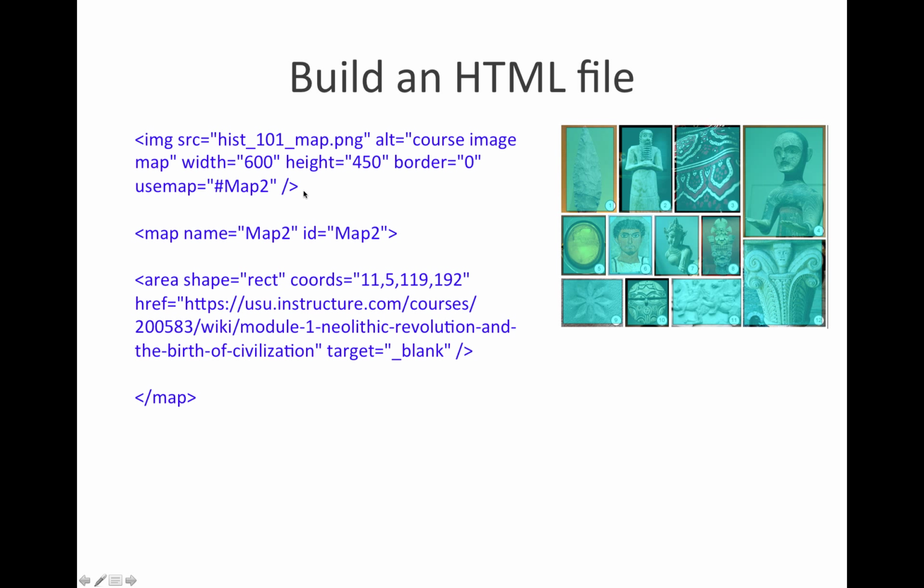Okay, the first line of code is the one that's calling the image behind all of those different areas. So it's an image tag, and it says, go out and find this file, which is a .png file. So this is what I will upload into Canvas. And it has a couple attributes: width of 600, height of 450. Border 0 just means that it won't have any black line around it as they do by default. And then it says use map.